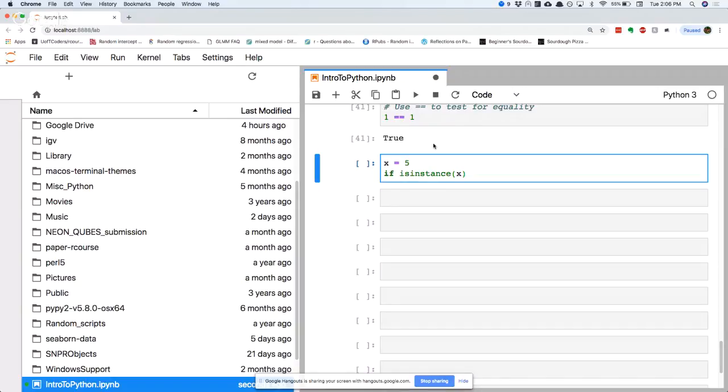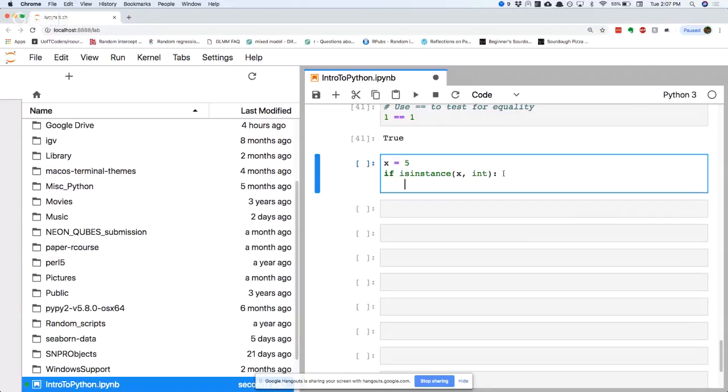isinstance(x, int). So isinstance is a built-in function in Python. The first argument is the variable or object that you want to test. And in this case, we're testing whether the object x is an integer. And then if statements are always followed by colons. Once you type that colon and press enter, you'll notice that your cursor is now indented by 4 spaces or 1 tab.